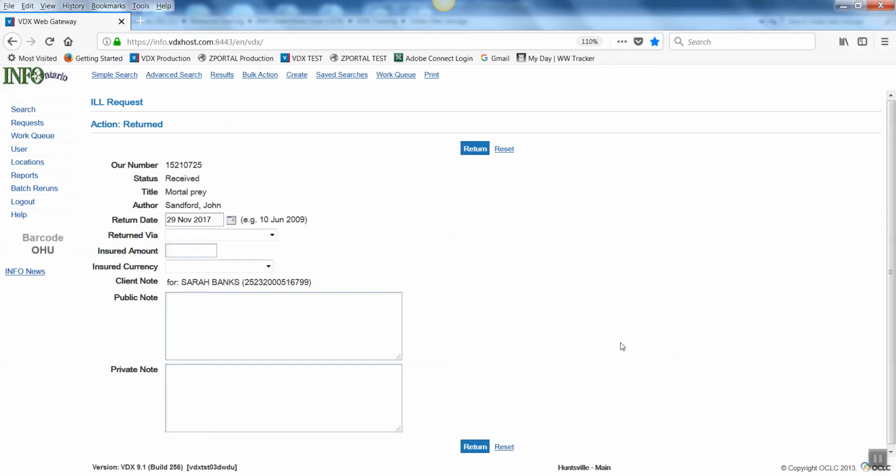There's really very little or nothing to add to this screen. You may have a public note to convey to the lending library, or a private note, which is a staff viewing note only. You might wish to change the return date. Some libraries do this if they only get courier one or two days a week. They will change the date to the actual date that the courier picks up, but it's fine to leave it that way and hit the return button.